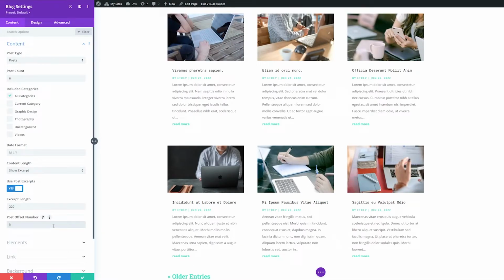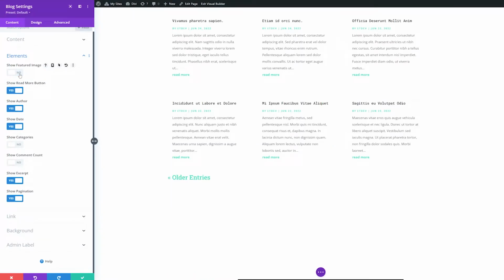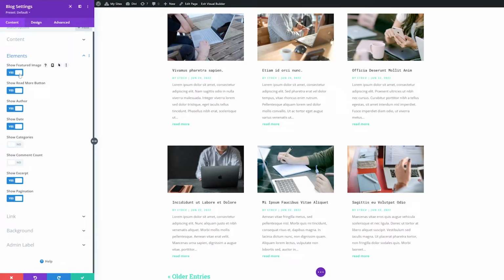The Elements setting group allows you to show or hide a number of elements associated with the content type you're displaying. In the case of blog posts, we've got the following options. Show featured image. Toggle this to yes or no to show or hide the featured image. Show read more button.